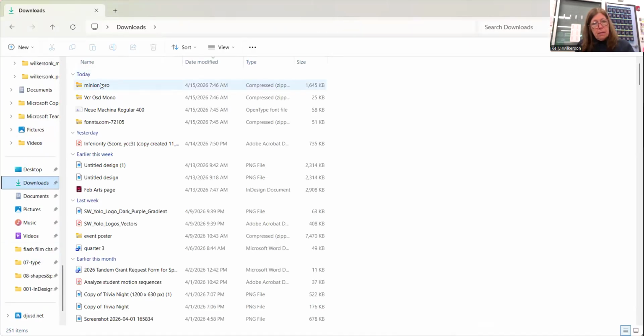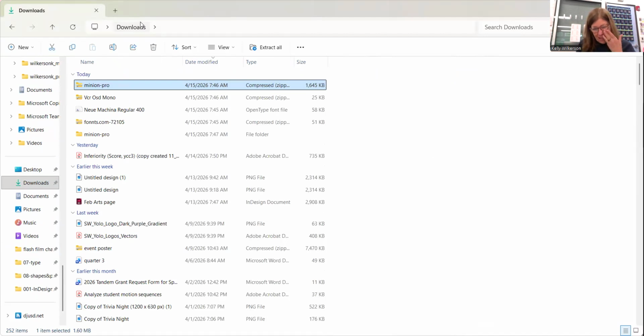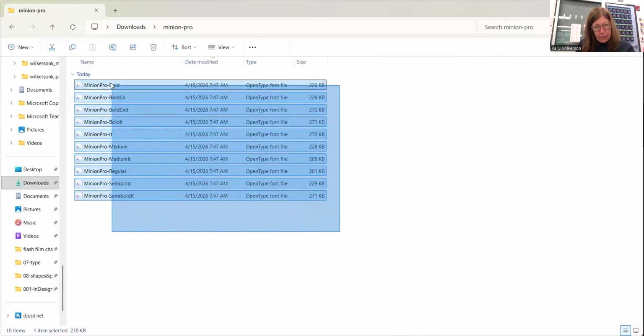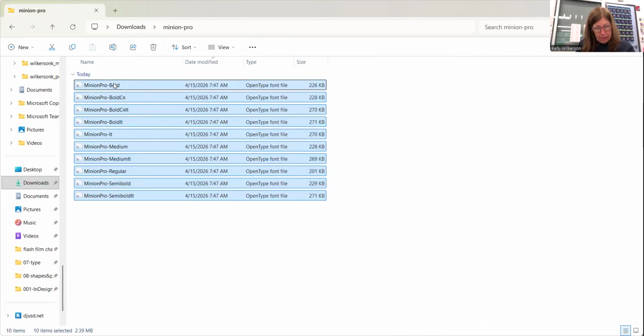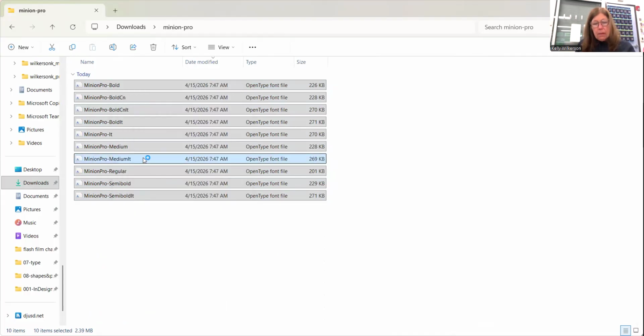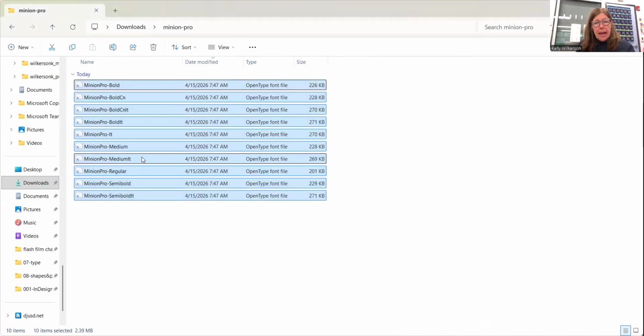Here they are. Minion Pro. Extract all. Okay. And so now I have a Minion Pro zipped folder and a Minion Pro regular folder. So I'm going to click on Minion Pro regular and I'm going to draw a bounding box and I'm going to press install. Okay, and this is going to install it on all of the different apps that I have on this computer.